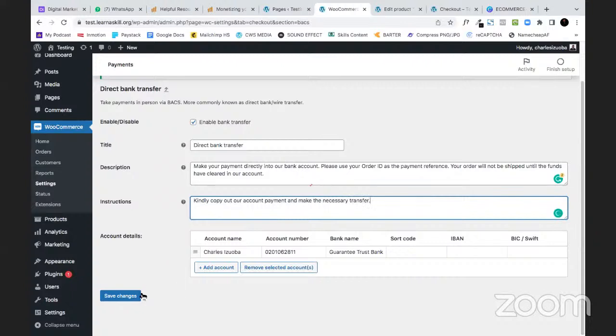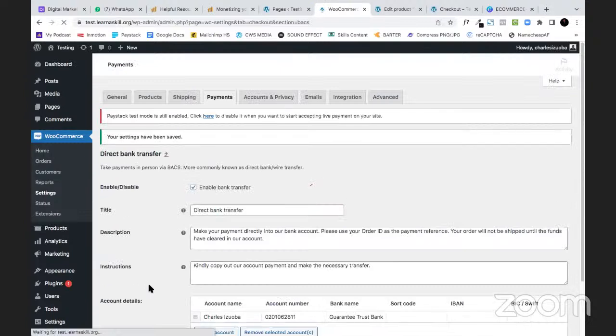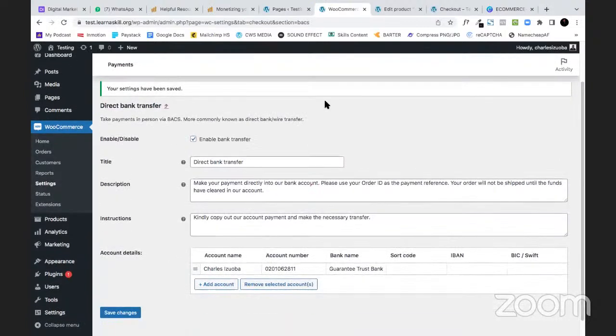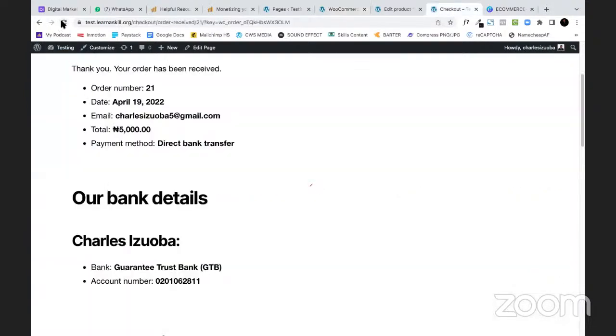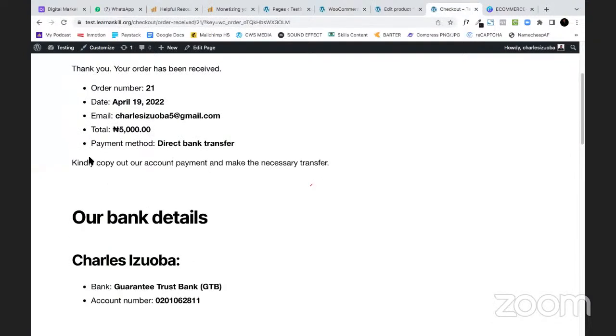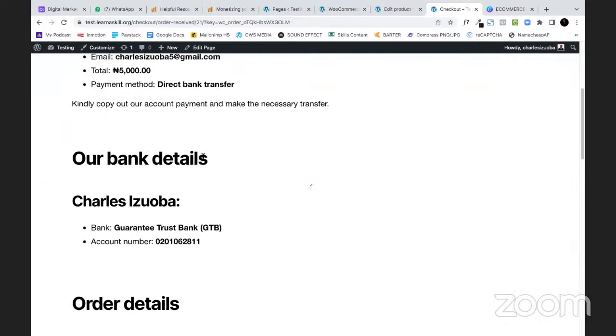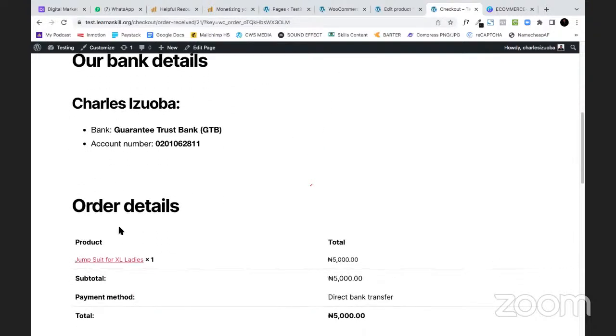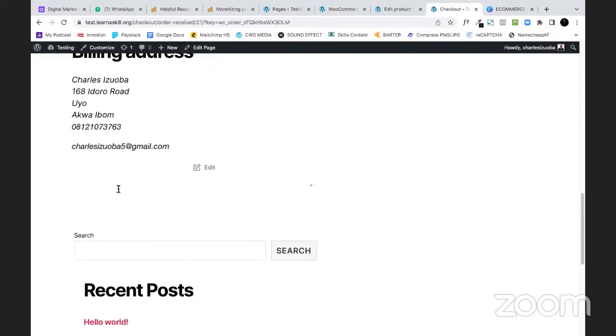All right, now let me update this. Okay, kindly copy out our account details and make the necessary transfer. This is the instruction now, all right? So let me go back here and refresh this page. I hope it's still going to give me what we want here. Okay, you can see it here now. Kindly copy out our account number and make the necessary transfer. So this is it, our bank details, and here the person's order and the billing address.